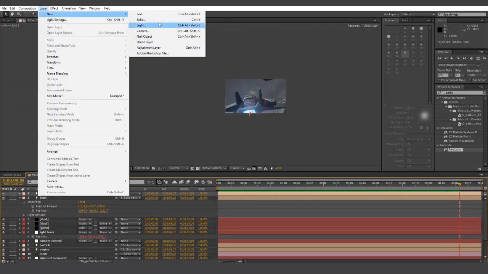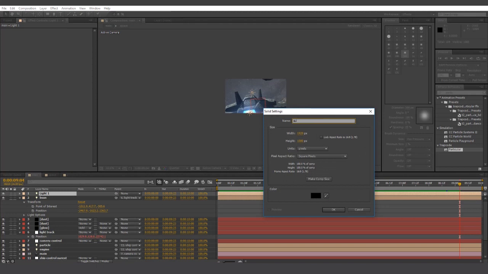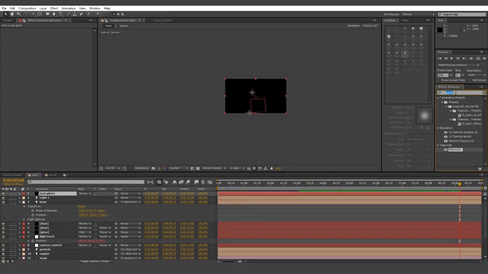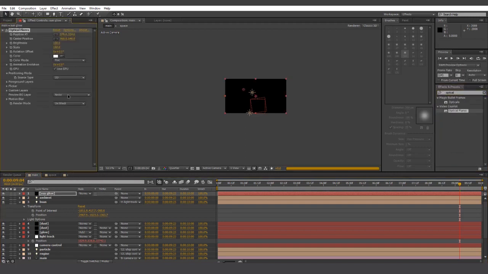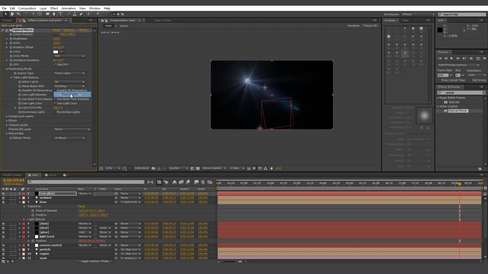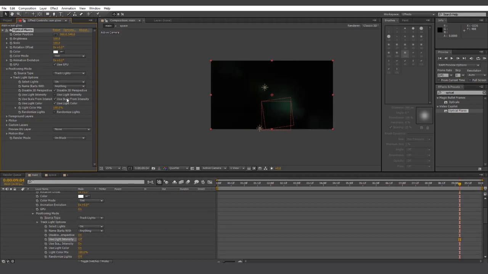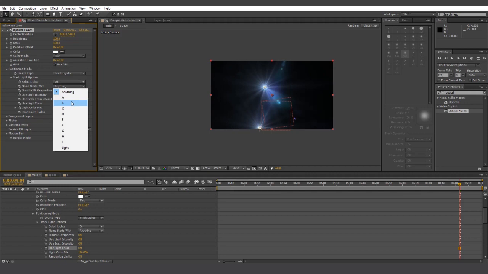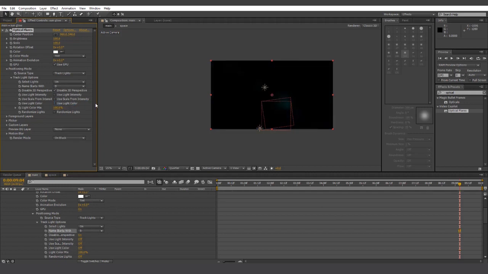Let's create a new solid. Name it Sun Glow. Let's apply optical flares to that layer. And as we did before, we're going to change the source type to track lights. Check Disable 3D Perspective and uncheck everything else. Then go to Name Starts with B for bSun.